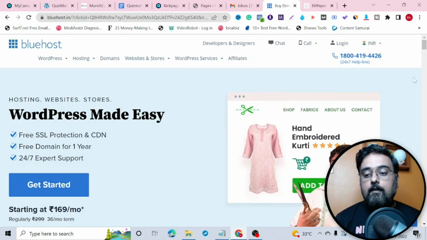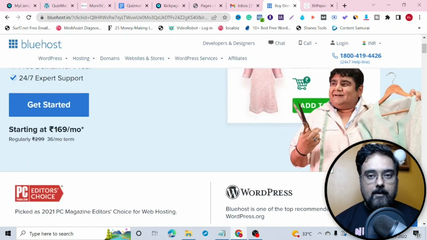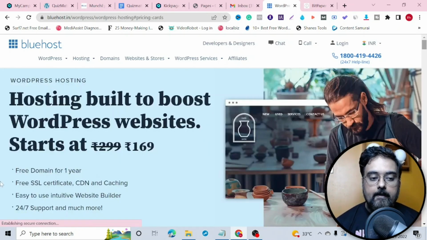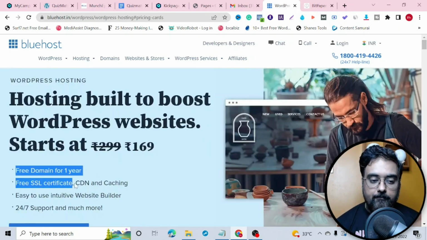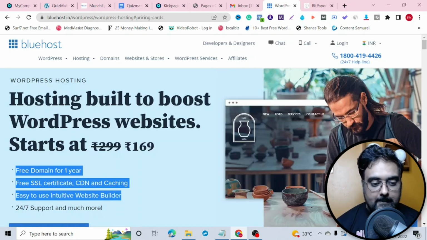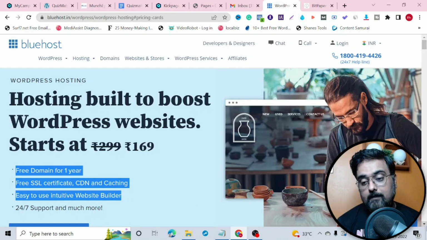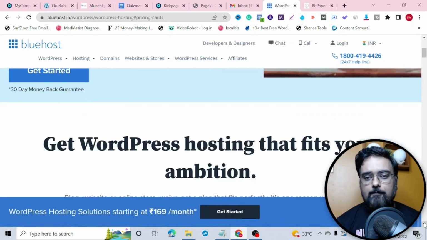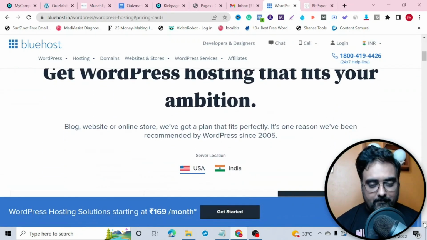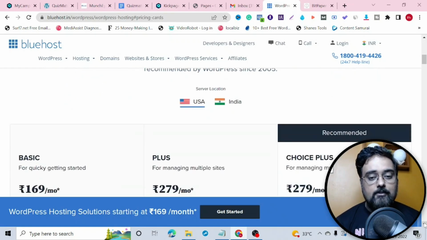And depending on the geolocation from where you are clicking this link, it would be showing your currency, right? All that you need to do is just click on get started, and in here you can see all that I told you. That is a free domain, free SSL, free CDN, free caching, easy to use website builder, 24/7 support. All of these you are going to get, right? So I'm using Bluehost for more than 5 years now, and it's a great one to have. With that being said, you can choose your server location. It can be USA or India.